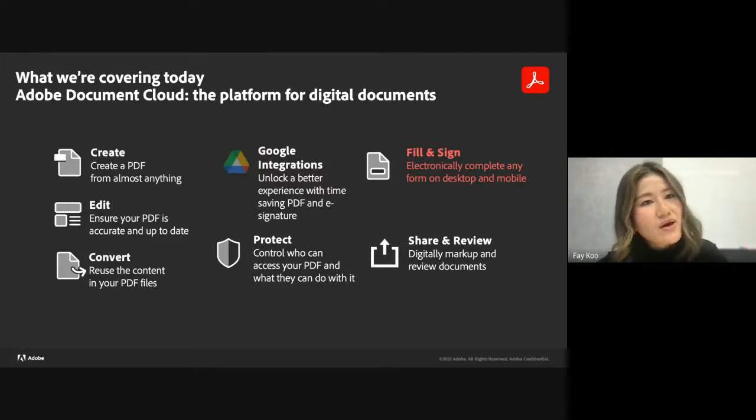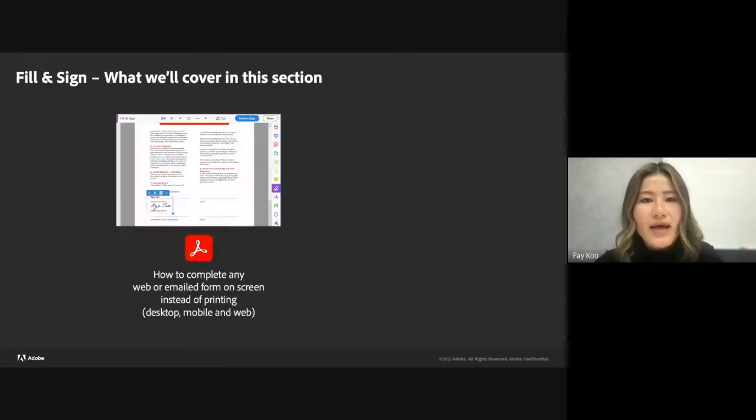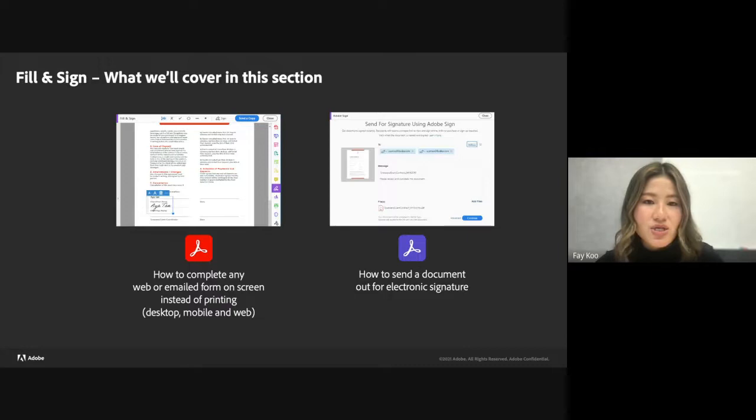All right, moving on to our next topic, which is about filling out a form or a document electronically without having to print it out, either on the desktop or in a mobile environment, but also having the ability to request a signature for any legally compliant documents. So for your HR documents perhaps, or if you work in sales, you've got contracts that you need to send out, you can request electronic signatures using Adobe Acrobat Sign.